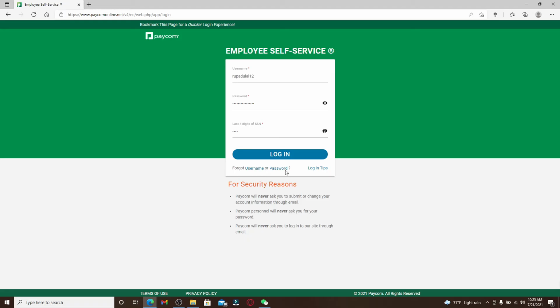In case you don't remember your username or your password, click on the Forgot Username link and follow the instructions to look for your username. Similarly, in case you've forgotten your password, click on the password link so that you can reset to a new password. After everything's typed in, click on the login button to log into your Paycom account.